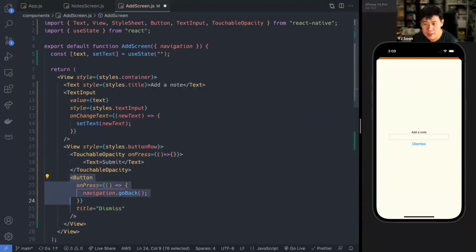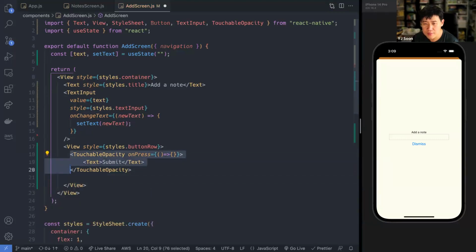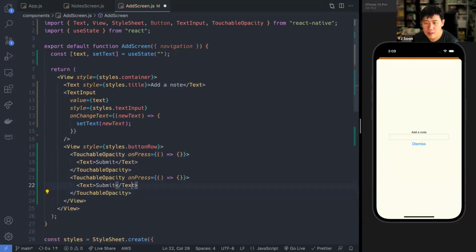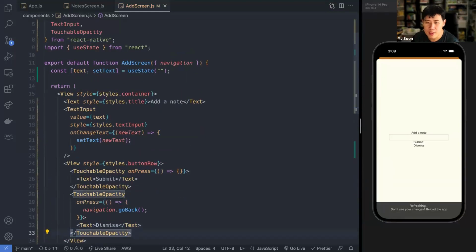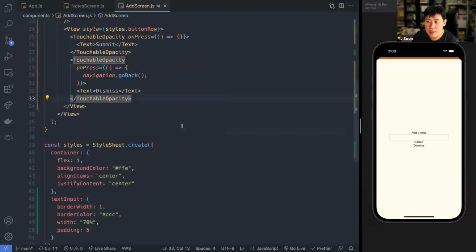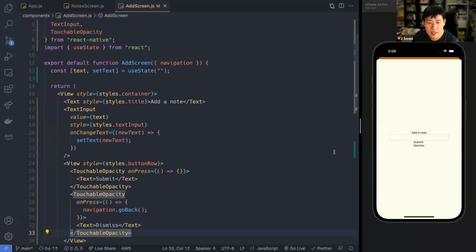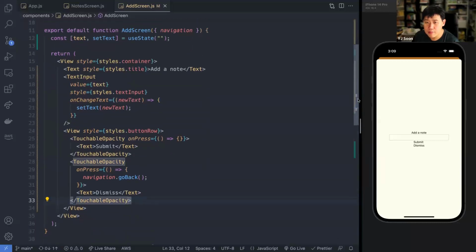Down here we have a similar thing for dismiss. We just copy and paste this, and this is dismiss. But I know that for dismiss, what you need to run is navigation.goBack. So that's simple enough. Now I have submit and dismiss, and great, so now I'm more or less good to go.